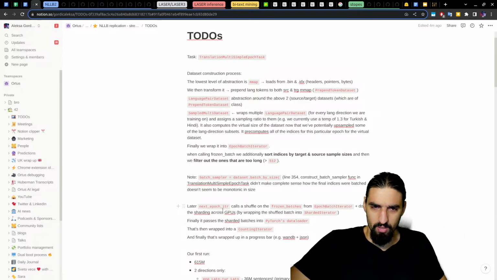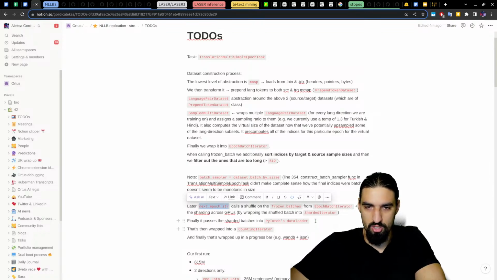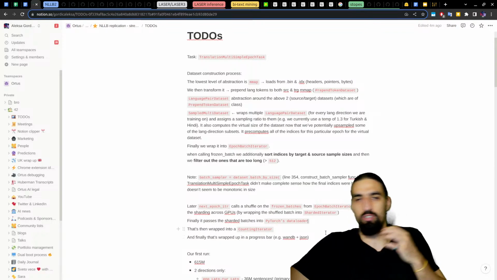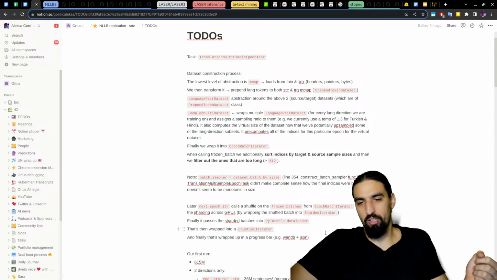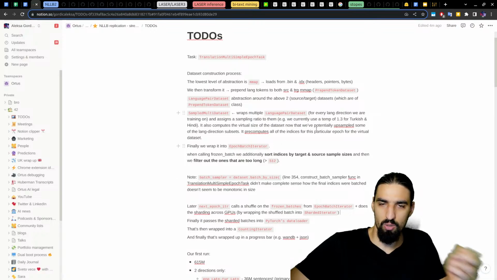let's see. Later, the next epoch iterator calls a shuffle on the frozen batches from the iterator and does the sharding across the GPUs. And then we wrap that into the PyTorch data loader, and then that's wrapped up in the counting iterator. And finally, that's wrapped up in the progress bar. There are a lot of layers of abstraction here. But I'm fairly confident nothing happens here. So we don't add the end of sentence token here. It does the sharding and the shuffling. And then that means it has to happen somewhere else, but I'm not sure where.